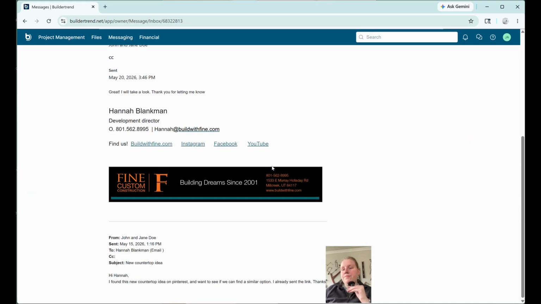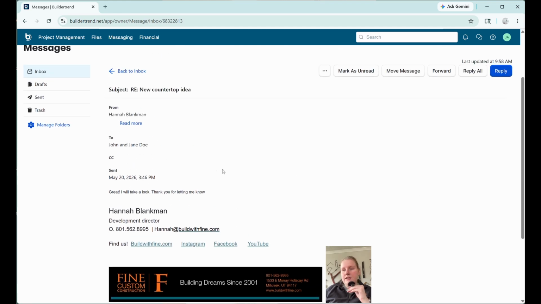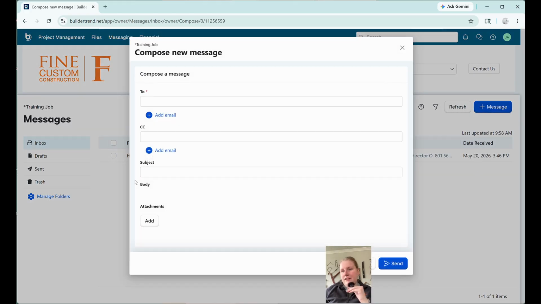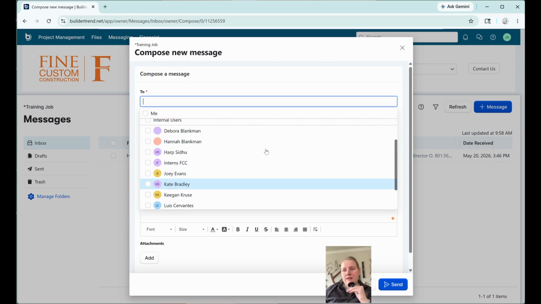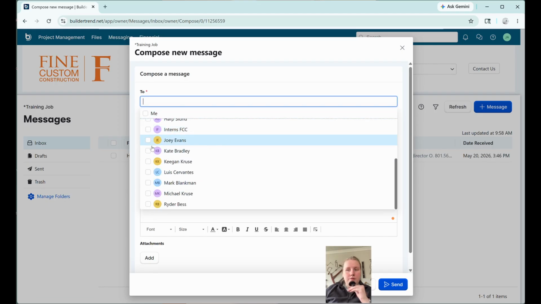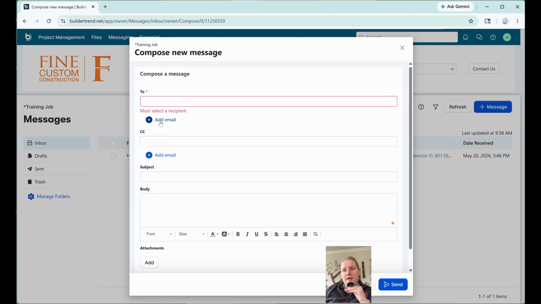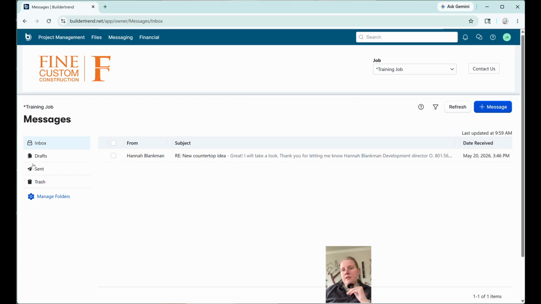So you can see that we had a new countertop idea and we had sent the link, and then Hannah said that she will take a look. And so it's just a basic email. You can go ahead and click add message, click any of our employees that you would like to contact. You can add an email for an outside of Buildertrend contact as well. View drafts, send, and trash, or create folders.